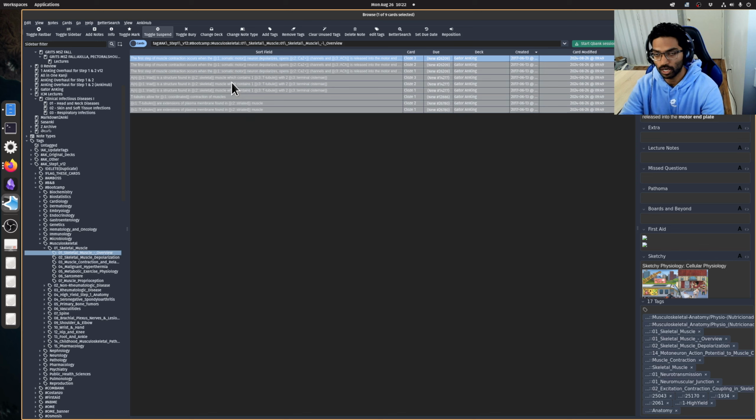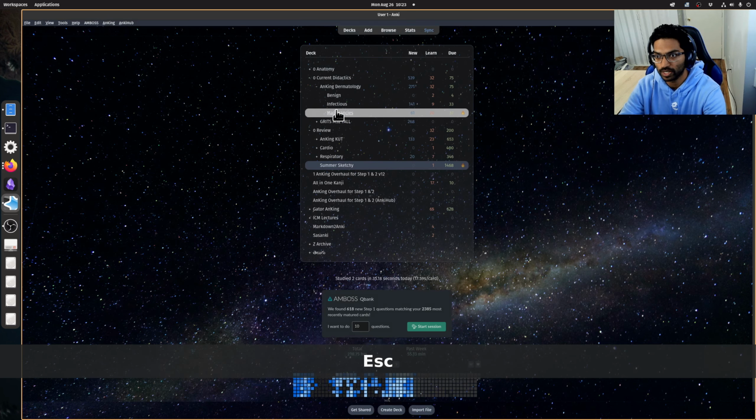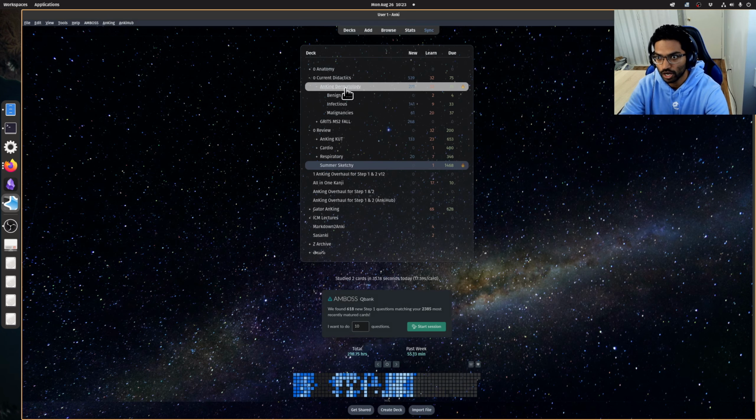So if we want to watch a bit of content, read a bit of content, and then only do the AnKing cards associated with that, I think that's a great way to go. When you get AnKing, it's just in one gigantic deck, but we want to have something a bit more manageable. I'll escape out of the browse menu so we can see what we want to do here. What I have here with dermatology is, under current didactics, I have dermatology, and that's where all my dermatology cards go.